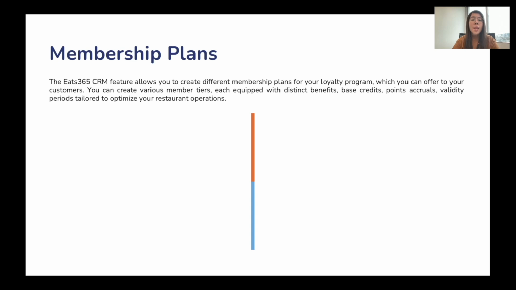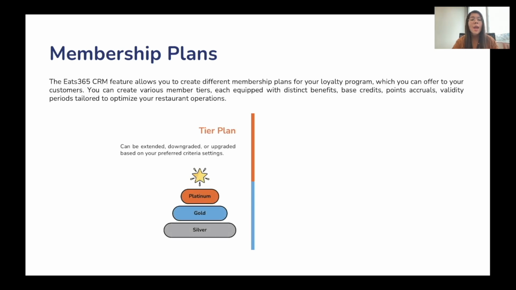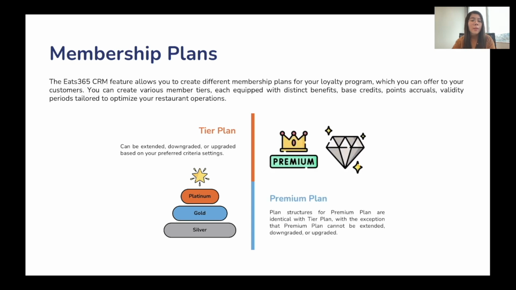For the membership plans, it can be distinguished between a tier plan and a premium plan. Both plan structures are quite identical, I would say, with the exception that a tier plan can be extended, downgraded, or upgraded based on your preferred criteria settings.